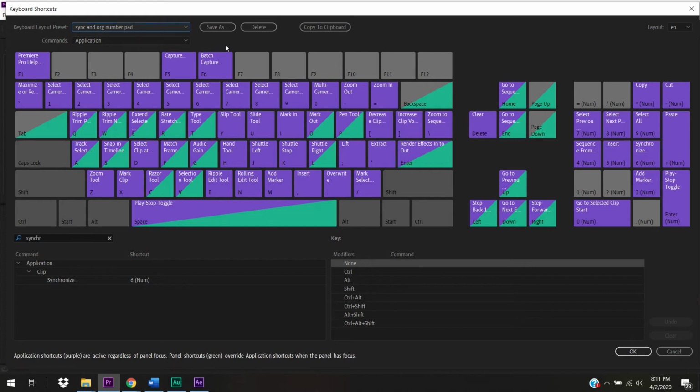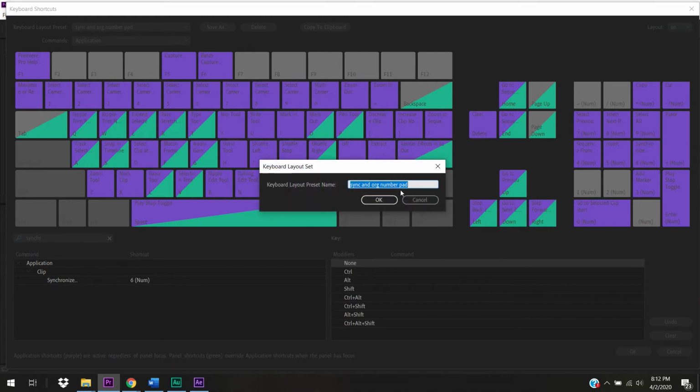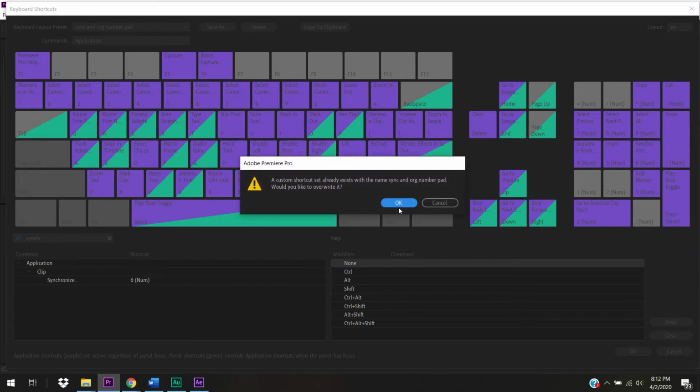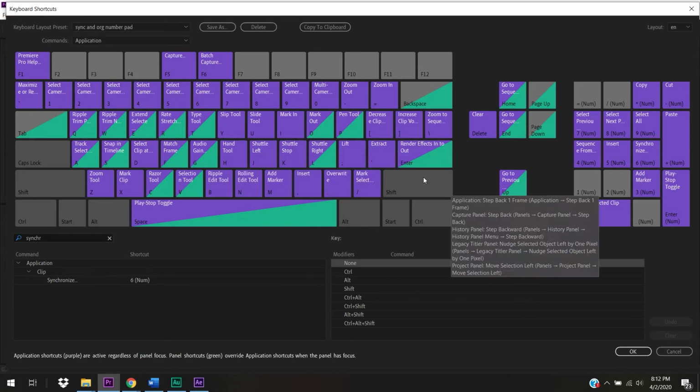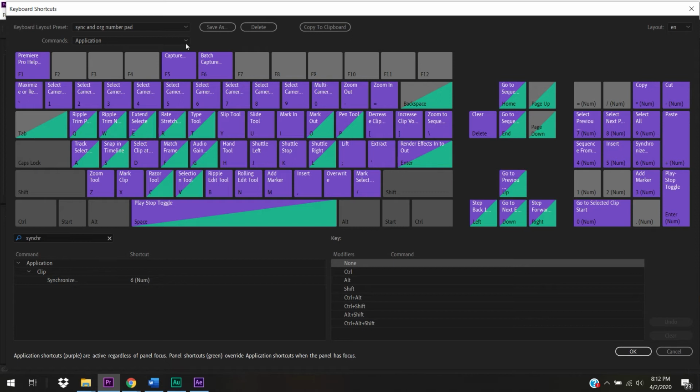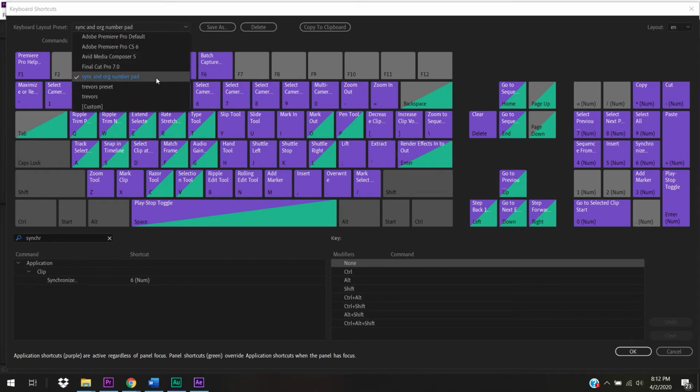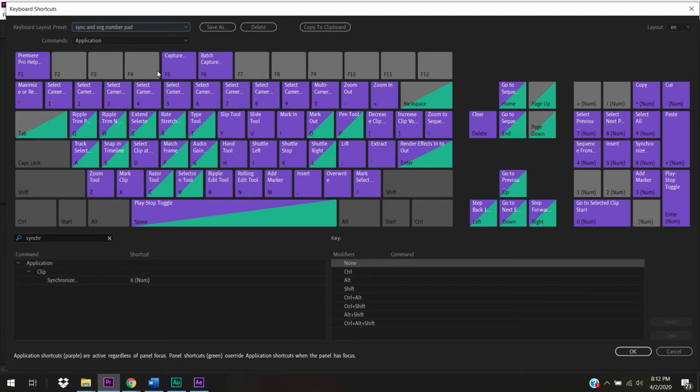So there is a way to work around that, and I'll show you how to do that real quick. If you set all of your keyboard shortcuts and you're happy with this stuff, you can click Save As and you can name it, and we'll just call it Sync and Org Number Pad here. And we're just going to overwrite it because we didn't do anything new to it. So that's saved, and anytime I come into Premiere, I can select that one.